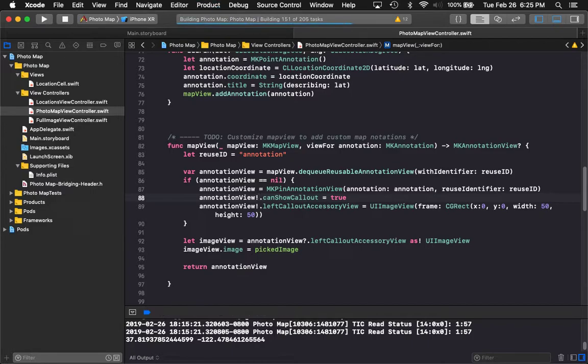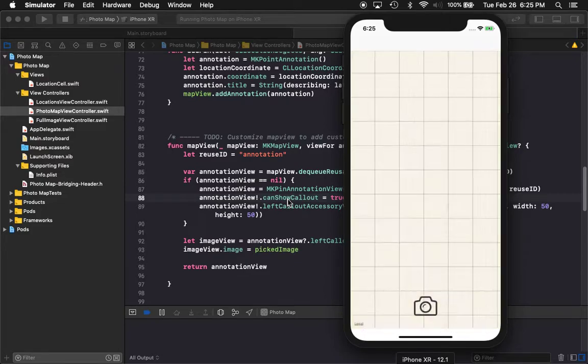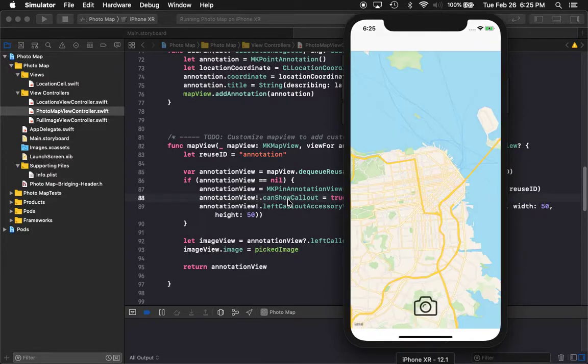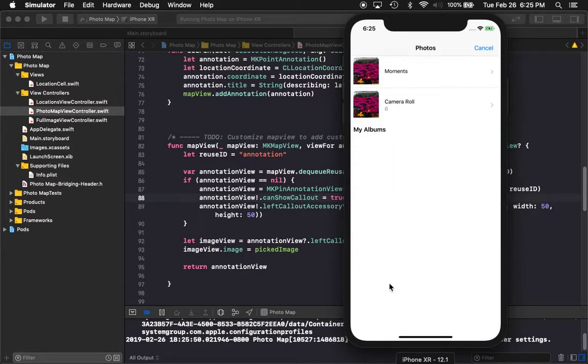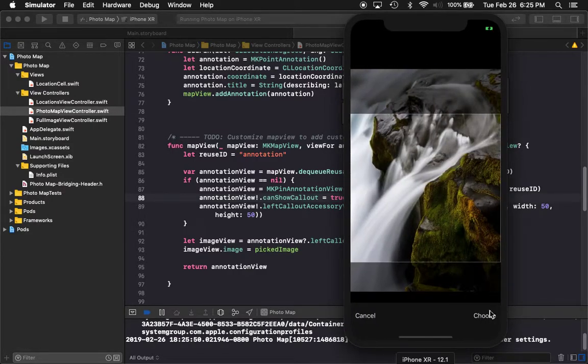So if we run this, all we're doing here is accessing this image annotation view as an image view, right? And then we modify the image that's contained in there to whatever we picked in the image picker. Let's try it this time. I'm going to go ahead and pick this beautiful waterfall right here.